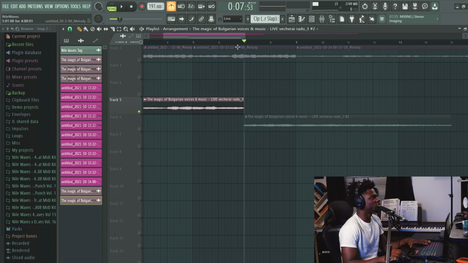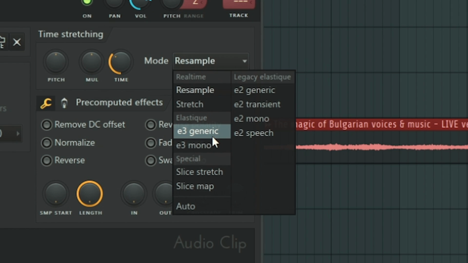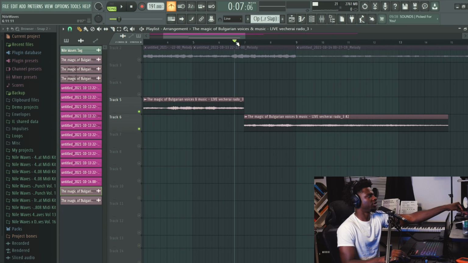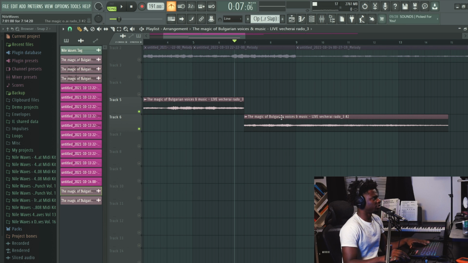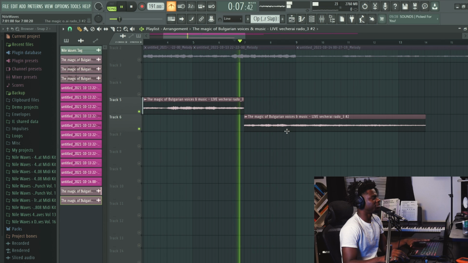and then I had to stretch it using the stretch tool here, and make it a little bit shorter. And of course, always put your samples on E3 generic, so it will not change the pitch of your sample. So I have to shorten it even more. Shorten it even more. Yep, keep working on it. Boom, this should be the one.